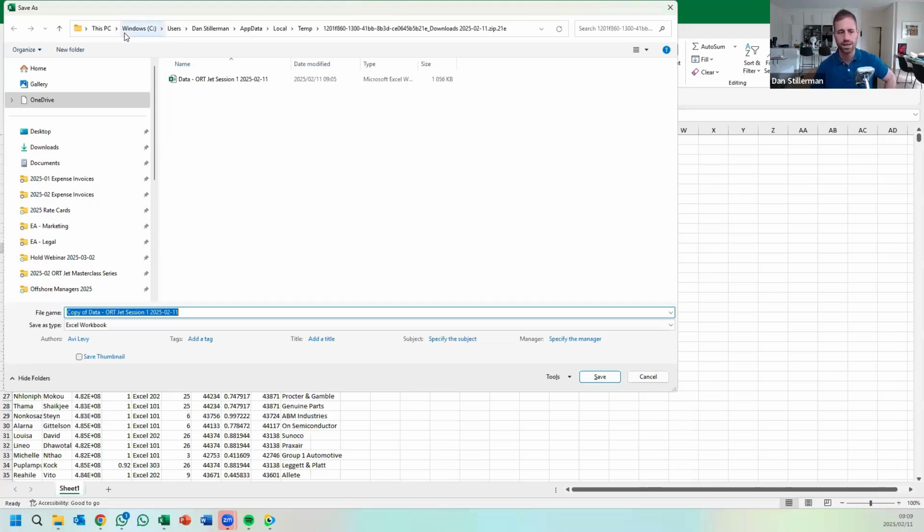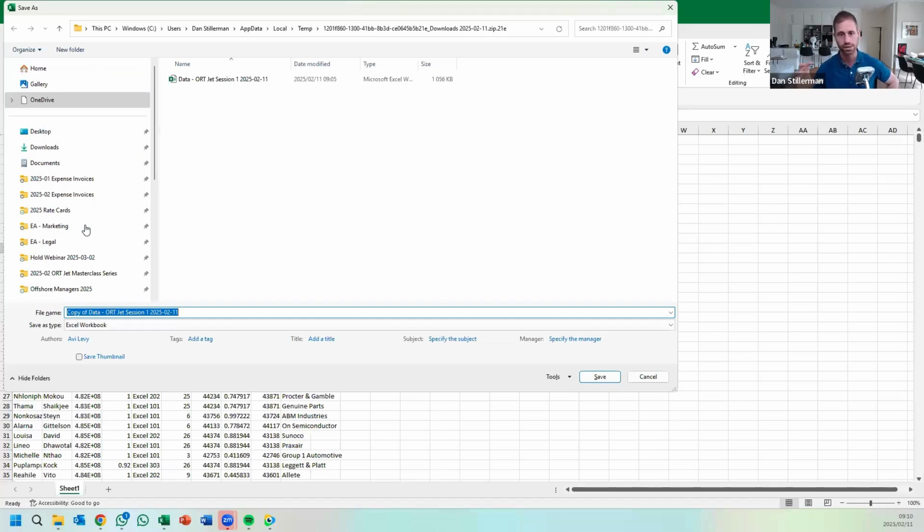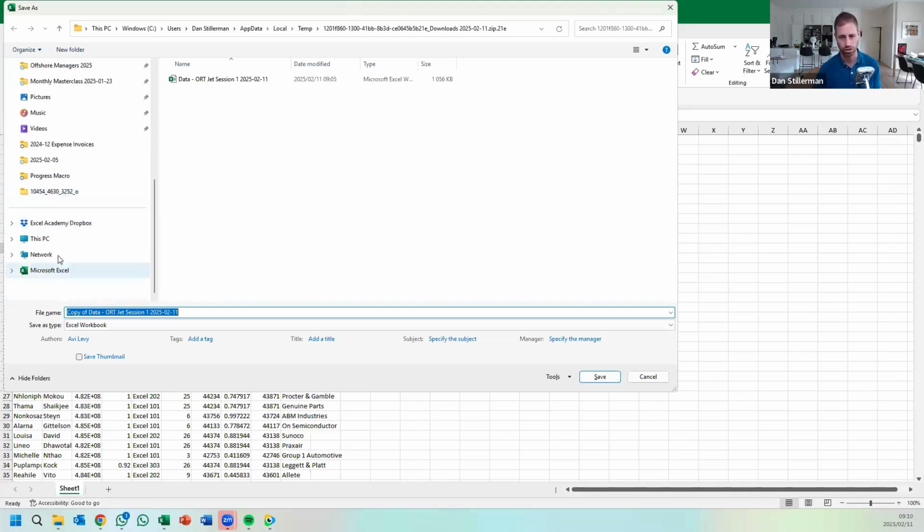What we notice when we're in the Save As dialog box is that the address up here is a strange, messy looking subfolder within this AppData Local Temp. That's because we've opened it up from a zipped folder which has been downloaded off the internet. That's not where we want to be saving things. We don't want to be working in that folder. What we want to be doing is working in Dropbox or OneDrive or Google Drive, somewhere cloud-based, where it's going to sync with our colleagues and be backed up across our different devices. So for us at Excel Academy, that means Dropbox.